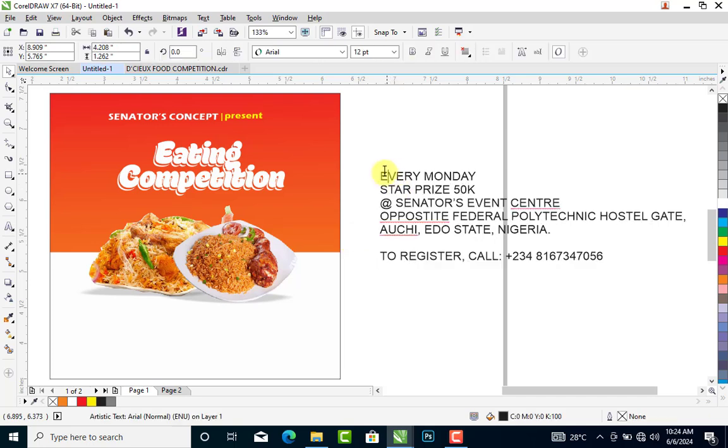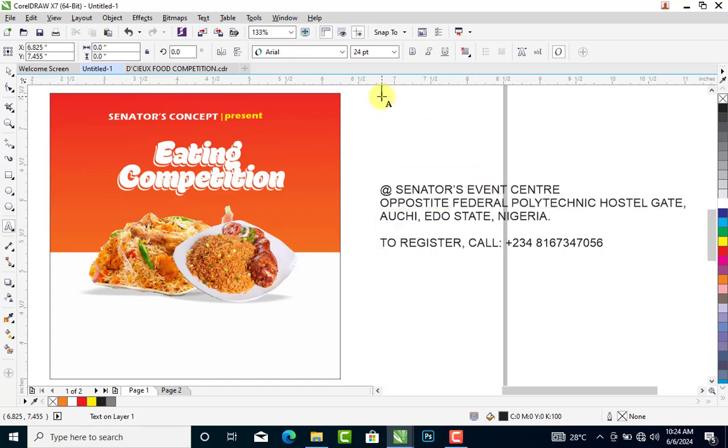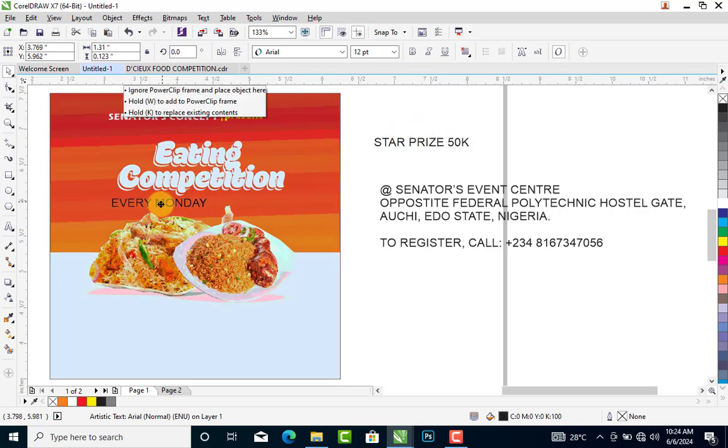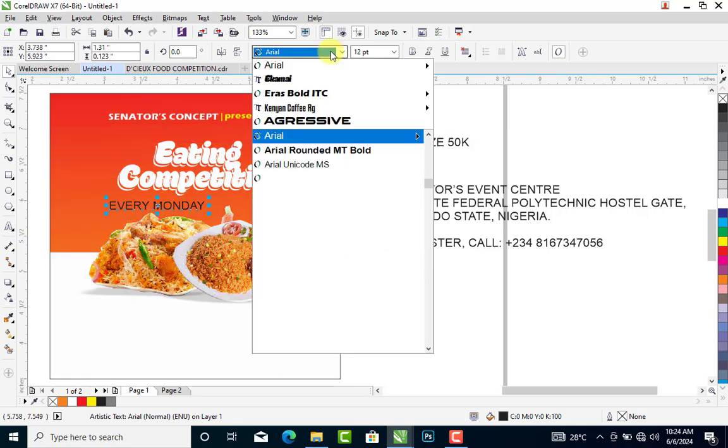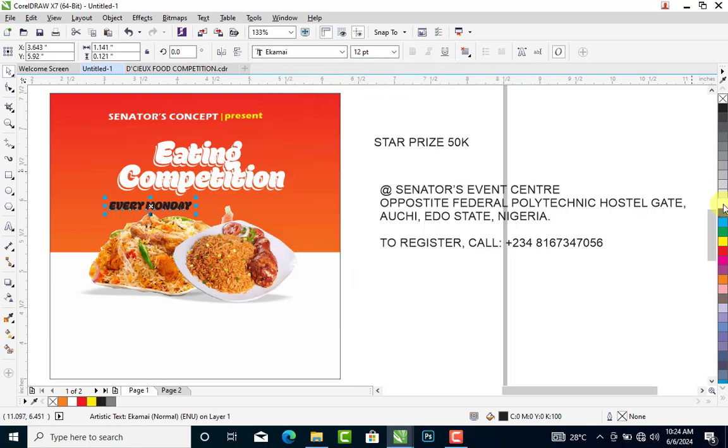And then every Monday, sorry, and the start price. Let me cut it and paste it here too. It's very simple. Just follow the steps one at a time. I'll break it. Control K, don't forget to break it. I think this text is still okay. Ekamai. Let me make it Ekamai and make it white.